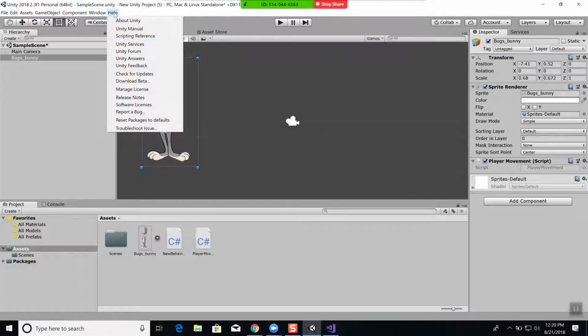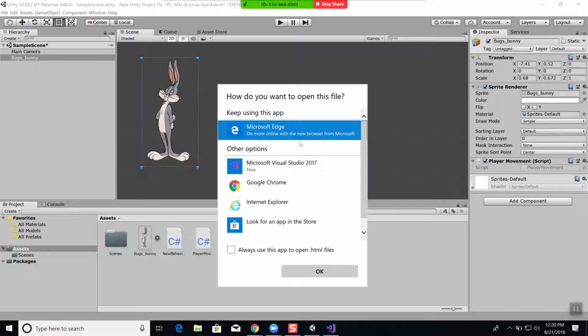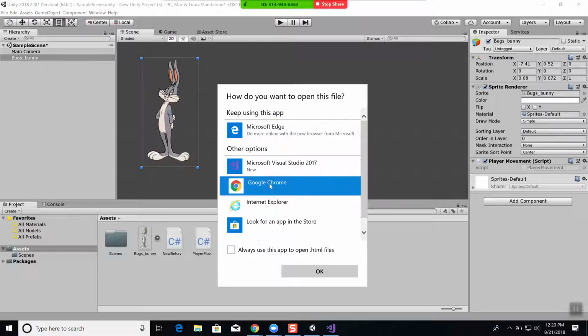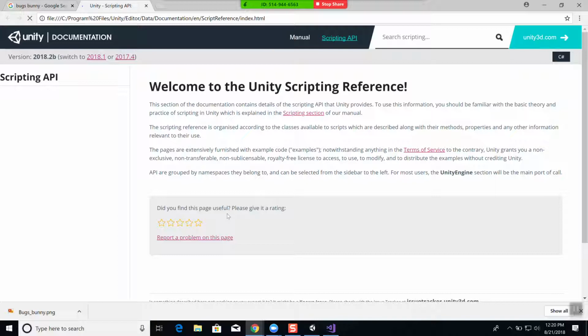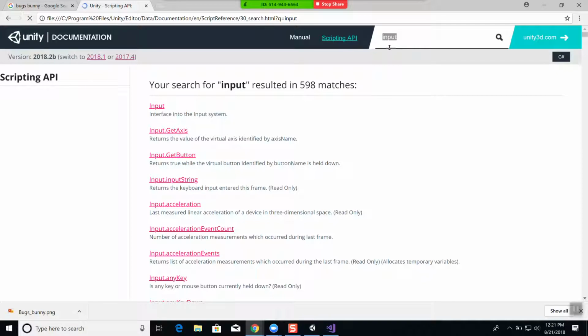But over here, if I go back to Unity, you can choose help, and you can choose a lot of different options. So there's a Unity manual and a scripting reference. And if I chose scripting reference, for example, how do you open this file? Let me see, Google Chrome. It'll bring up the Unity scripting reference. And now I can search for input. And this gives me all the information that starts with input.